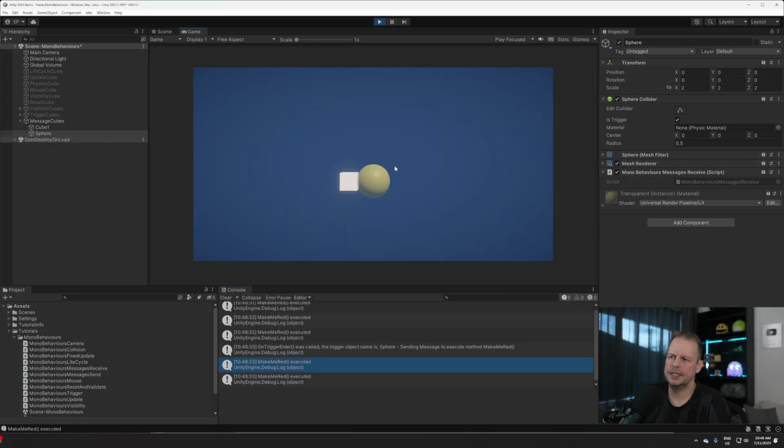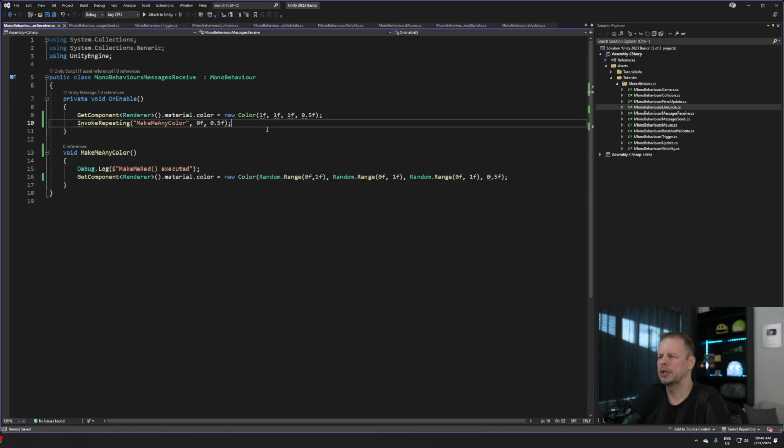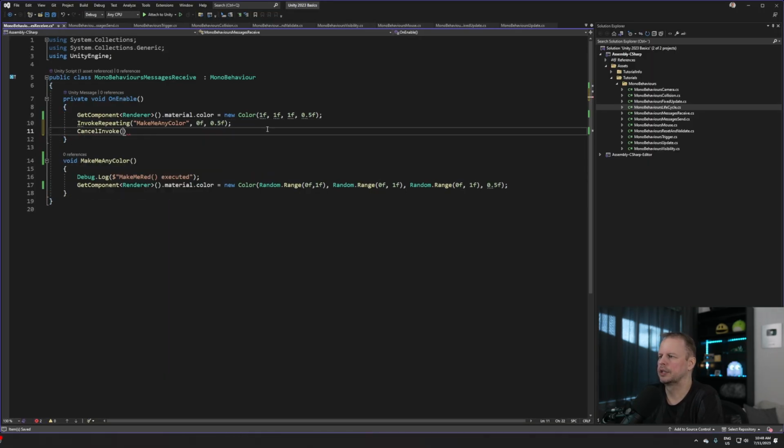And if you want to cancel these as well, there's something called CancelInvoke, so you can cancel this one out at any point. If you do this one, it cancels all the invokes, or you can cancel a particular one by supplying the string to it as well. All right, so those are some of the useful methods that you get on the fly when you inherit from MonoBehaviour, and you can use for your game.